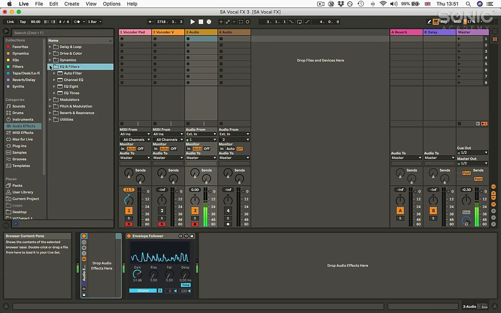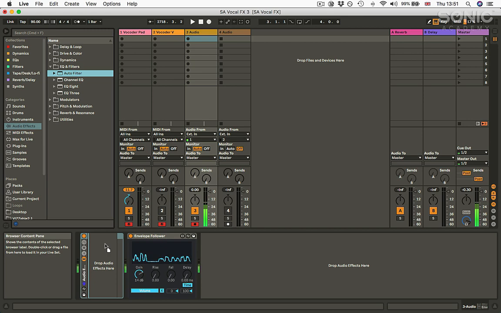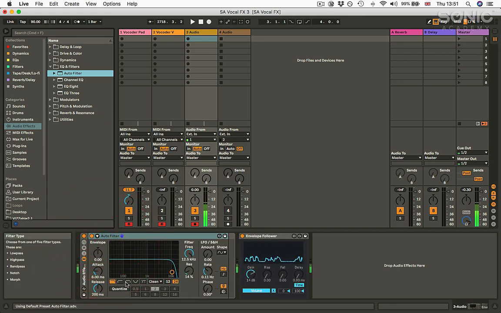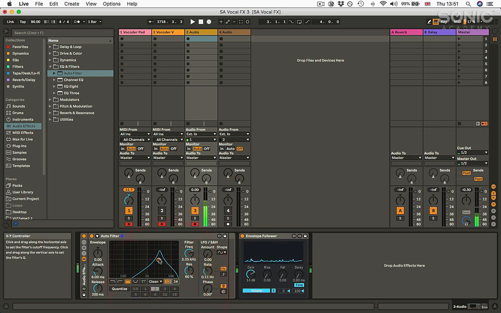So I'll grab a filter. Here we go, auto filter, nice simple one. I'll make it straight away. There we go. So you hear a bit of my voice. So I will leave that there. That can be our top end filter. Okay, so there's our top end filter. I'll make it nice and broad. So that's listening to the top end of my voice.